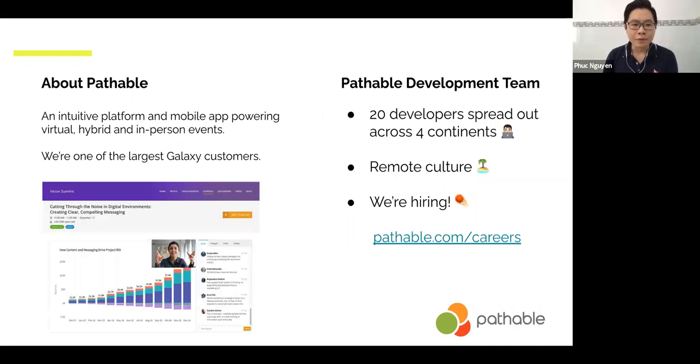Before we begin, we would like to give a brief introduction about our company, Pathable. We are an online platform and mobile app that power virtual, hybrid, and in-person events. And currently we are one of the largest Galaxy customers.